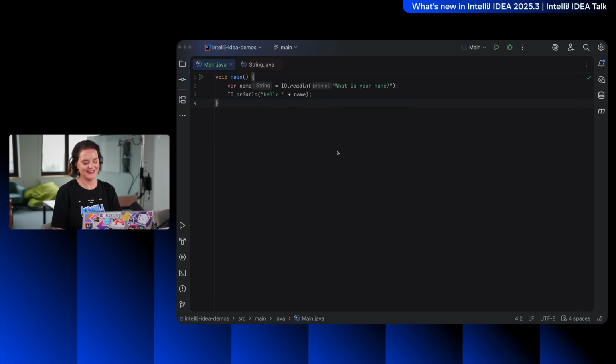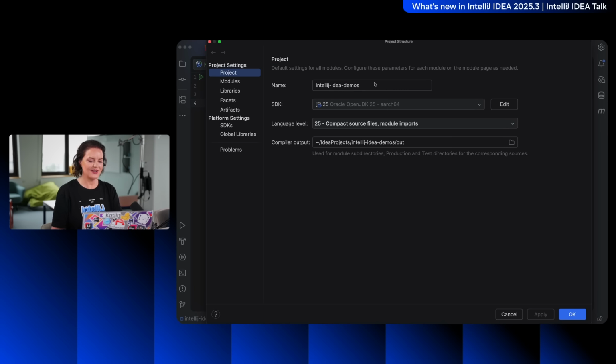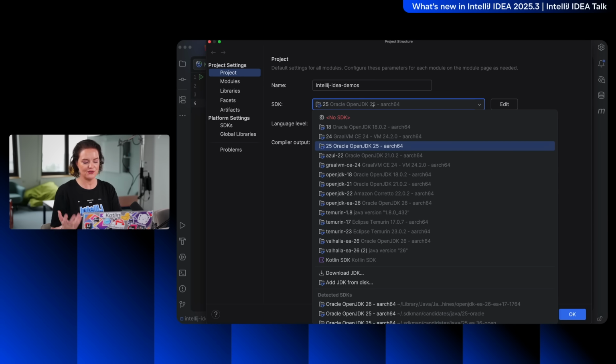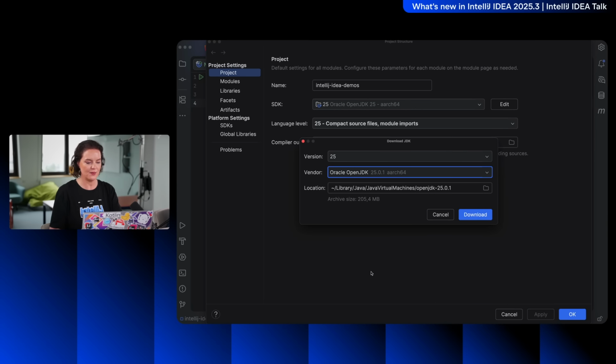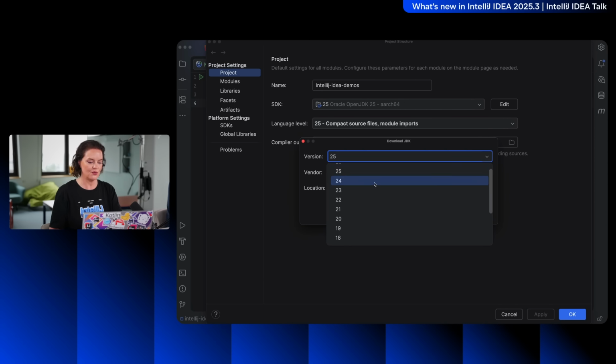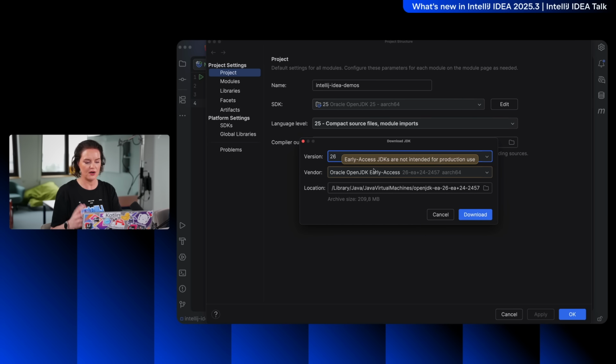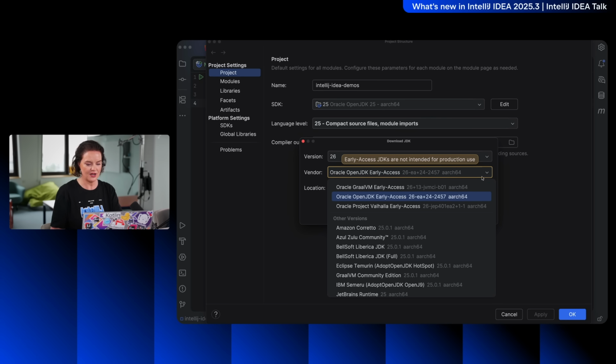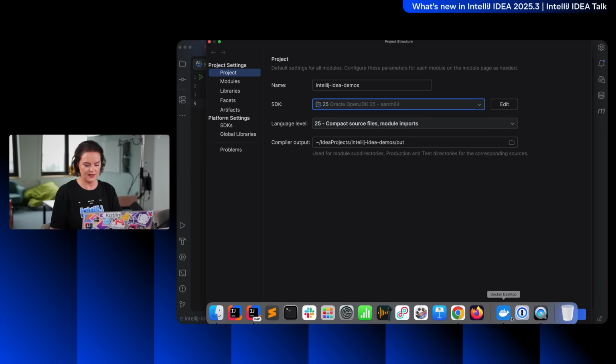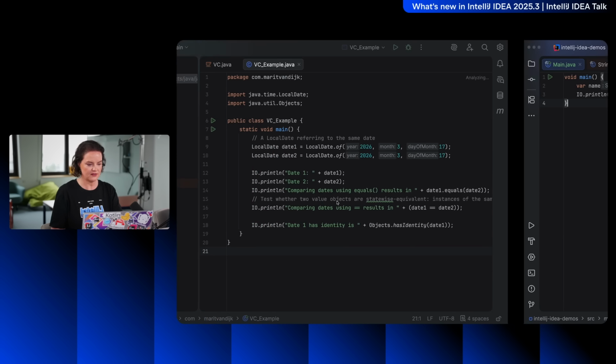Marit, just quickly, wasn't there something about Java 26 as well? Yes, there is. Thanks for asking. So we saw that we have all of the major distributions for Java 25 that we can download from IntelliJ IDEA, but we can also already download early access for Java 26. IntelliJ will remind you not to use it for production. So we have the OpenJDK Java 26 early access version that we can download, as well as the Valhalla early access release, which I, again, have already downloaded in a separate project.